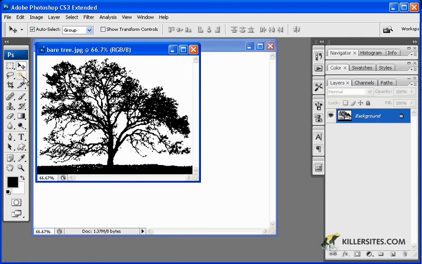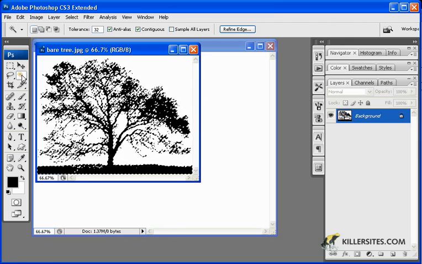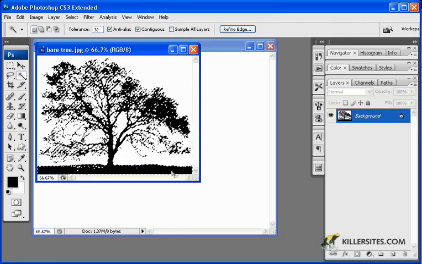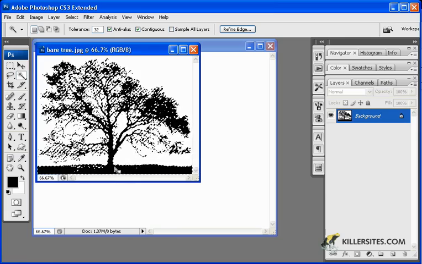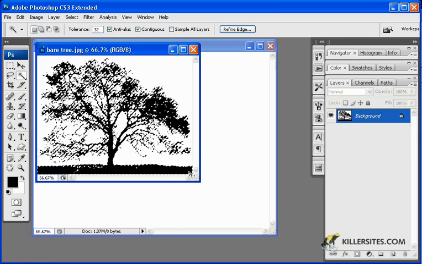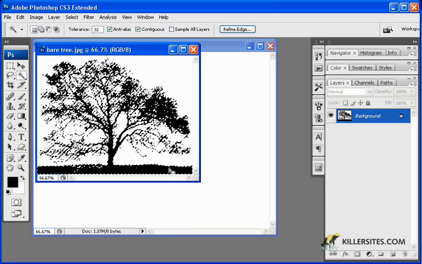At this point, it's really easy to go in there and make a selection with the magic wand tool. And as you can see, I've got a selection of all of this black area. Let's say, for example, you just wanted the tree. I could have made sure that the selection did not include the bottom portion here. But I don't mind that so much, so I'm leaving it in place.